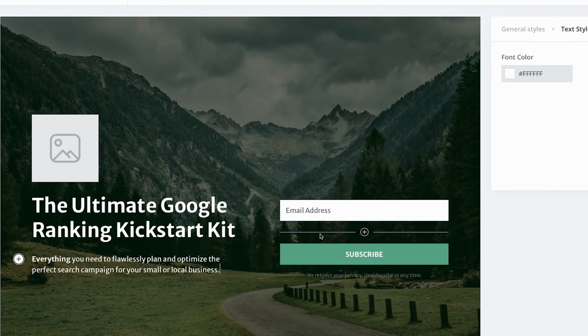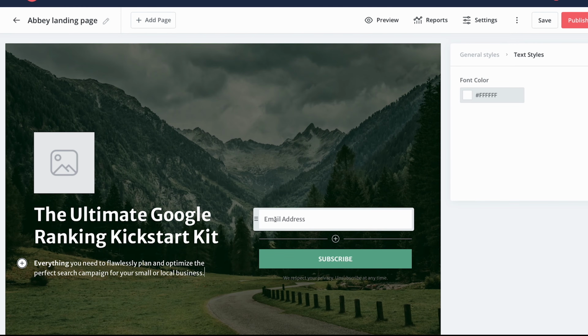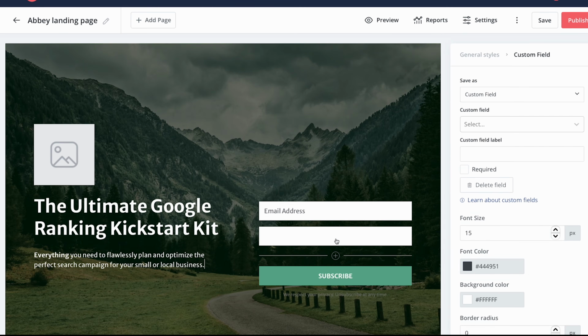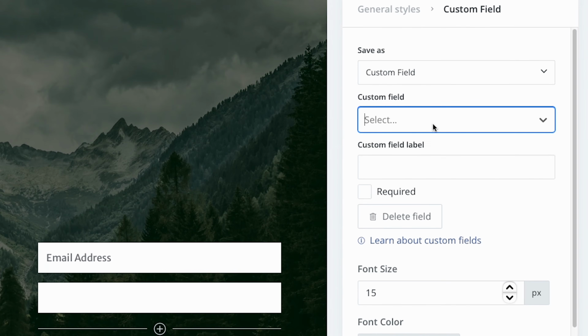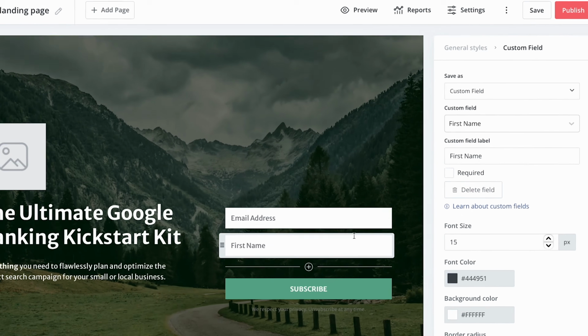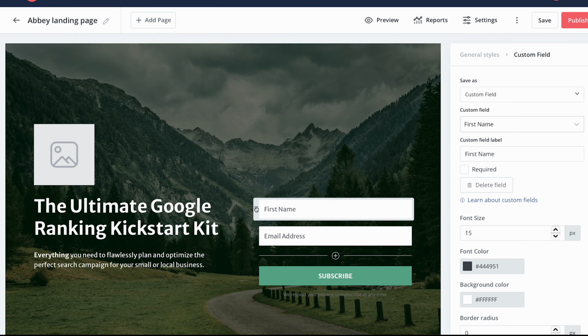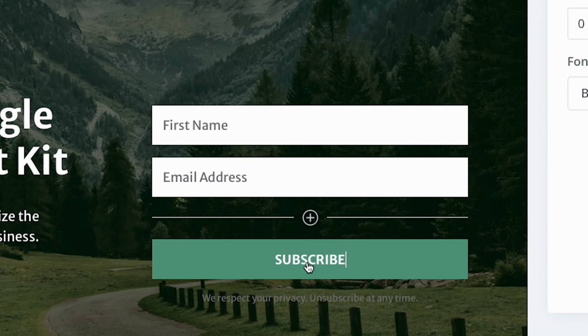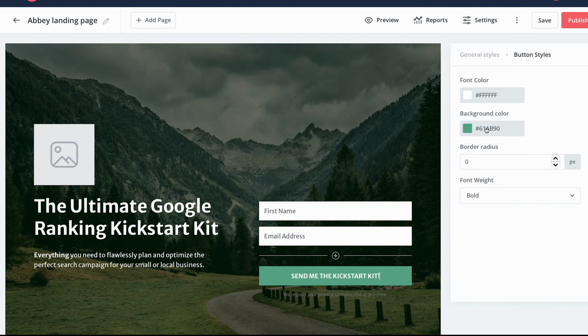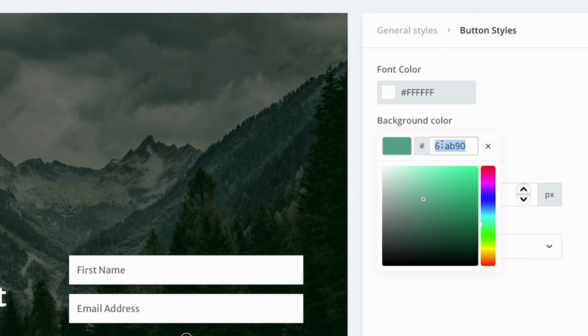And just like how we did on the form, let's go ahead and add a first name field here. So I'm just going to click on the plus icon, and then under custom field, I'm going to choose first name. And I might actually reorder these, first name followed by email address. And then I'll click on the button itself, and I will change this text to something a little bit more interesting and specific, something like that. And then I'll change the color to our green color just by pasting it right in there.